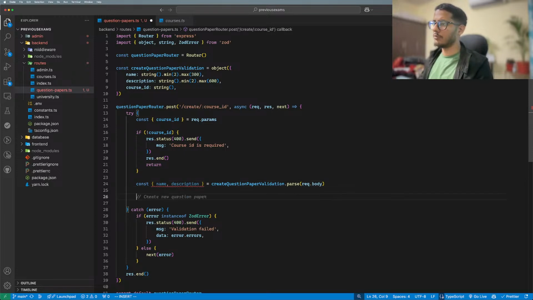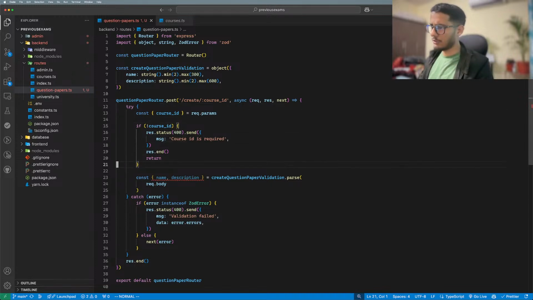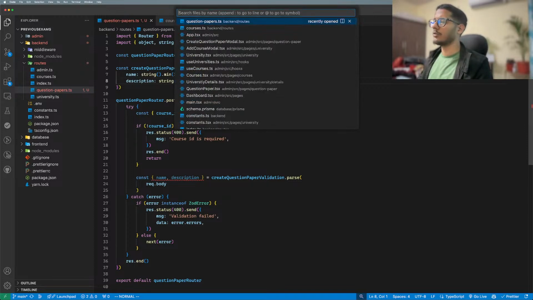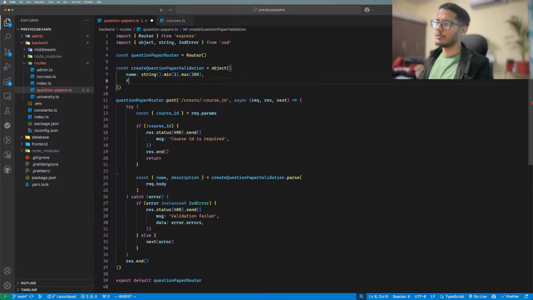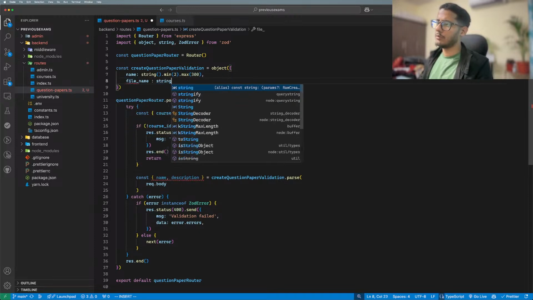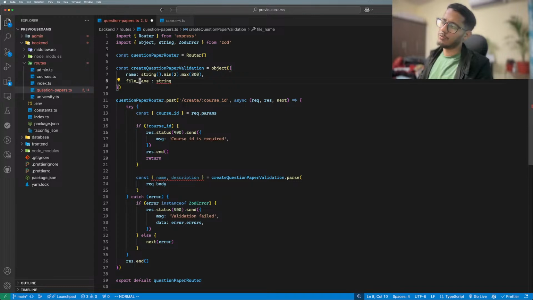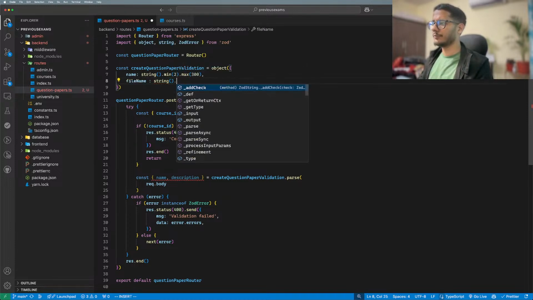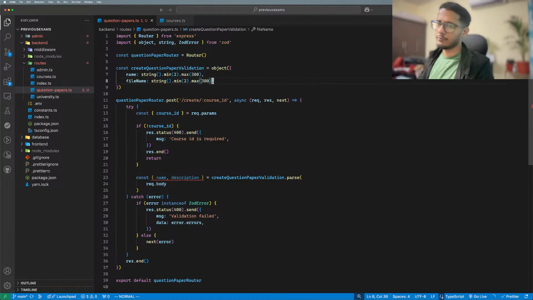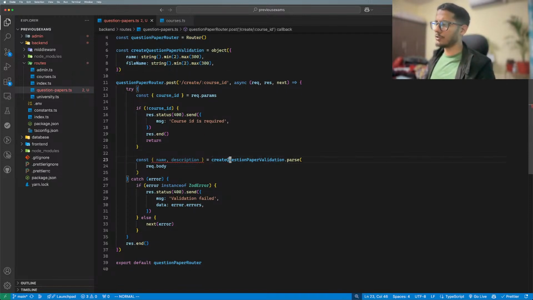Wait, why is there a course ID over here? We do not need this course ID. Name and description and the file name. So wait, name, description. Yeah, this is a very important thing. Let's go to file name. And why is there an underscore? This should be like this. Right, so we have the validation object, and now we can just validate it.